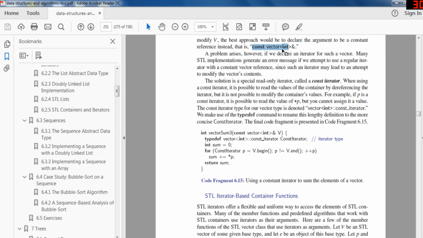The solution is a special read-only iterator called a const iterator. Oh, that's cool. When using a const iterator, it is possible to read the values of the container by dereferencing the iterator, but it's not possible to modify the container's values. For example, if p is a const iterator, it's possible to read the value of *p, but you cannot assign it a value. Oh, so it's only read-only. Okay. The const iterator type for our vector type is denoted as vector<int>::const_iterator. We can make use of typedef to rename this lengthy definition to a more concise const_iterator. Oh, that's really cool.